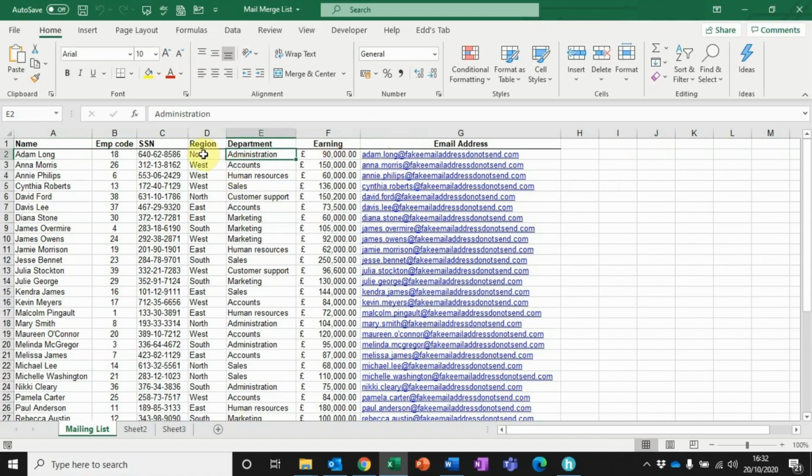The other fields in here are all things that we can sort of customize in the emails that we send out to people. So instead of just sending it to Dear Sir or Madam or something like that, I can actually send it to Dear Adam Long, Dear Anna Morris, Dear Annie Phillips, and it's going to change with each email that I send out.